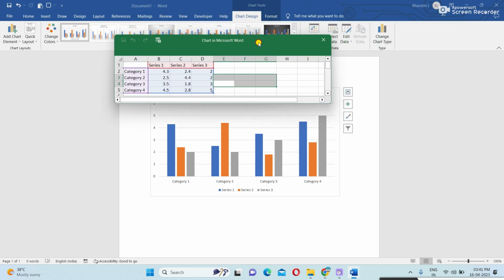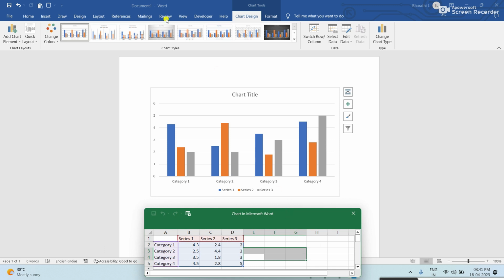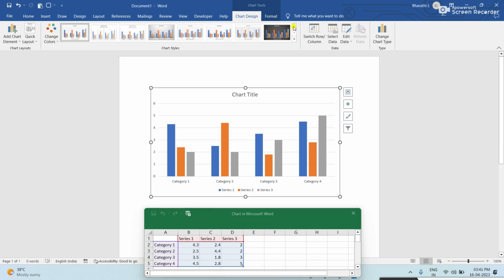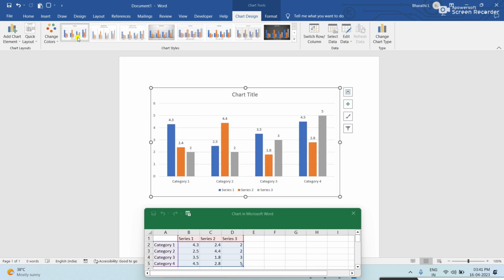Once we insert this chart, the chart design options are automatically displayed. See here. The chart tools also appear automatically. Now we have different types of chart styles here. You can select whichever style you require. See, so many styles we have. You can click this arrow mark, see, the up arrow mark. So many styles are shown.